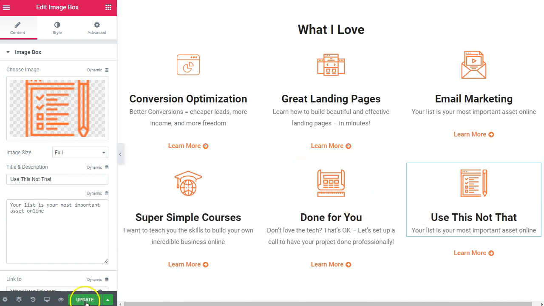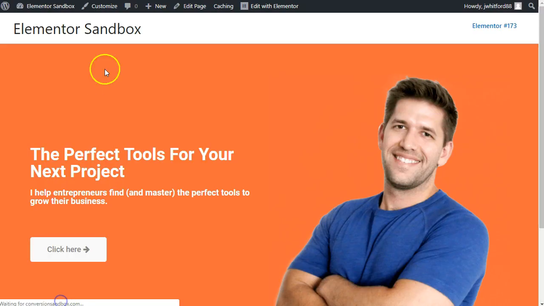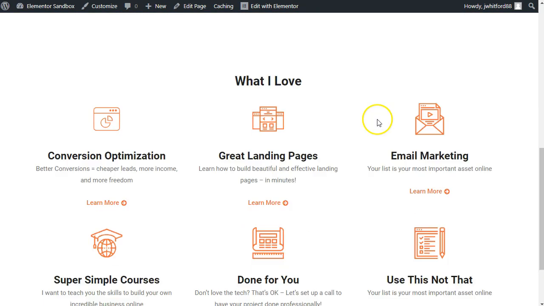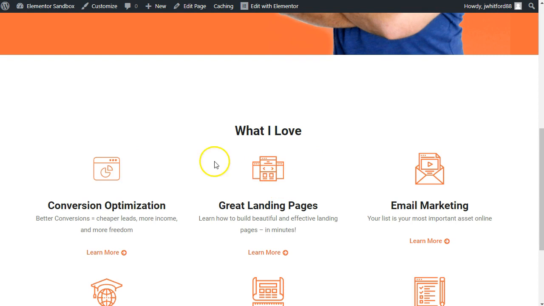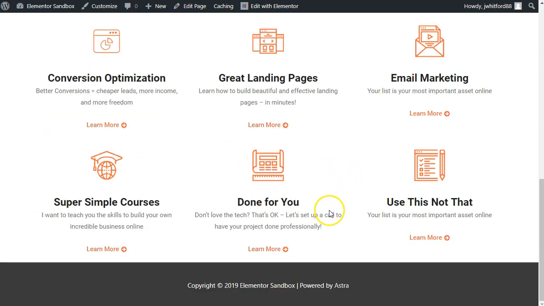Let's just review how it looks on the front end. All right. I mean, I like that section. It's very well put together. We could add maybe some spacing here, but that's just small little details.